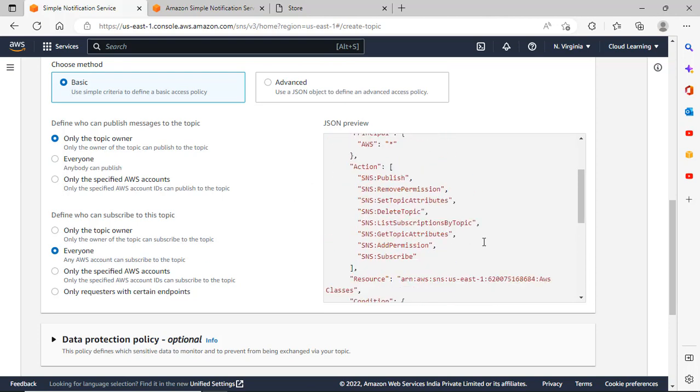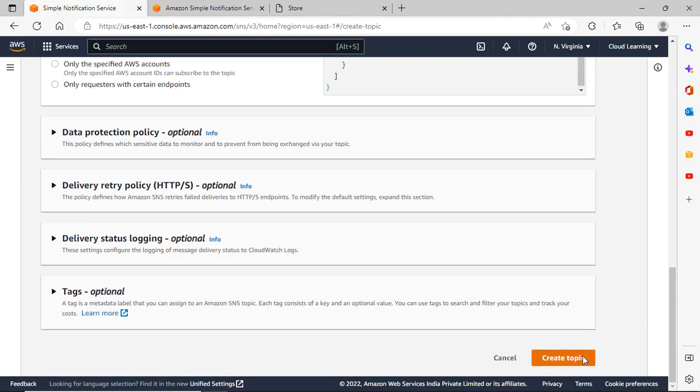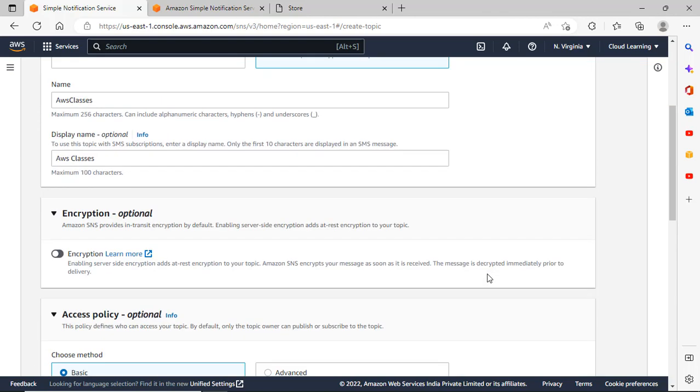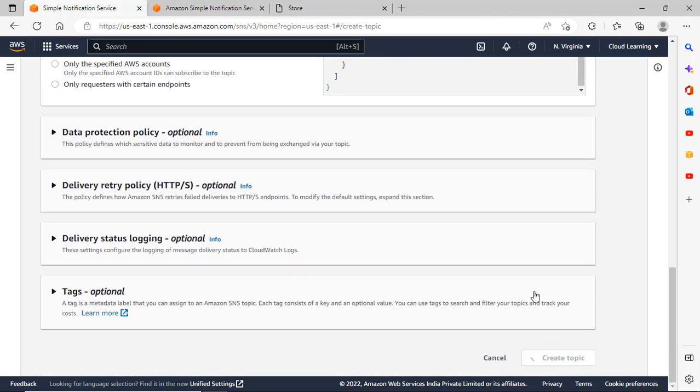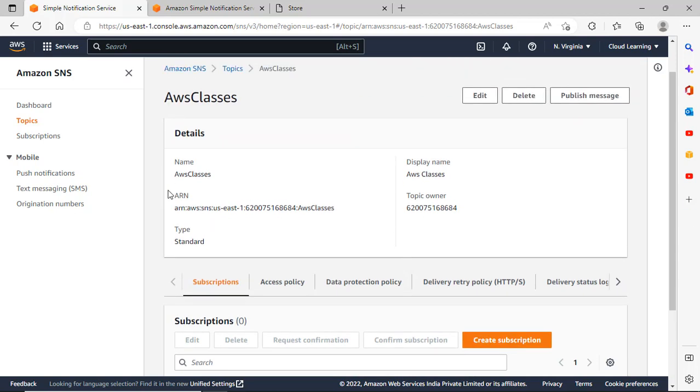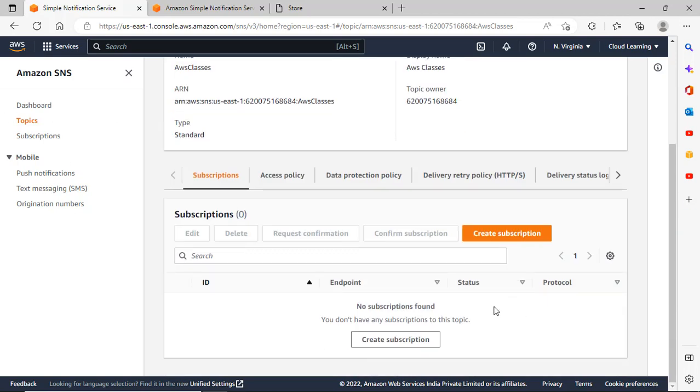Then it will get automatically published here and create the topic. Okay, so it says spaces will not be allowed, so that is fine. I am not sure whether capital letters will be accepted or not. So it is aligned, right? So AWS classes. Now this is what you got. Your topic is here now, and you can basically set up your subscription now.